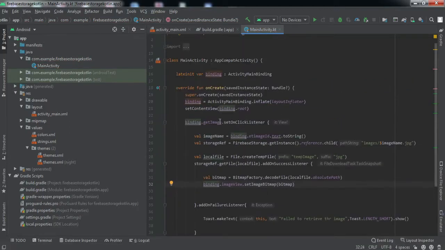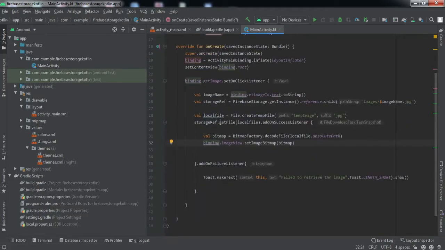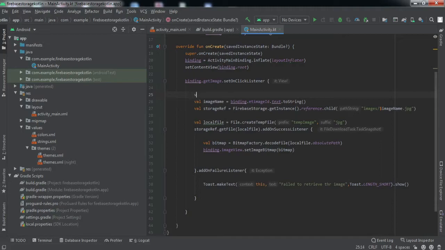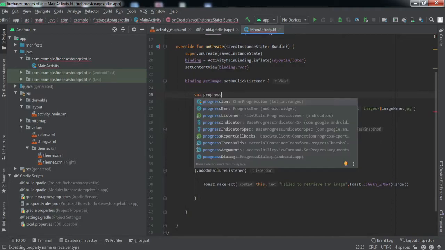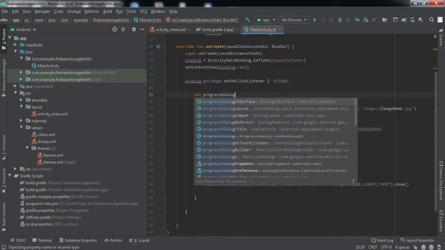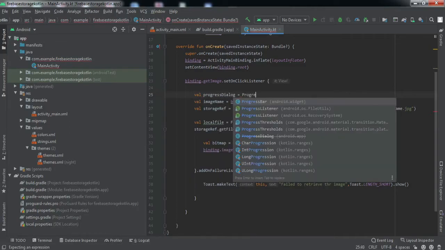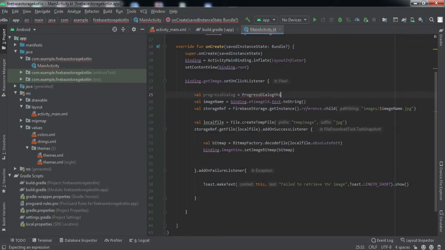So okay, one more thing we need to do is, we want to create a progress dialog bar, right? So when the user presses that get image button, the progress dialog bar should pop up. So for that, we'll create object of progress dialog. So basically this particular class has been deprecated, but still I'm going to use this.